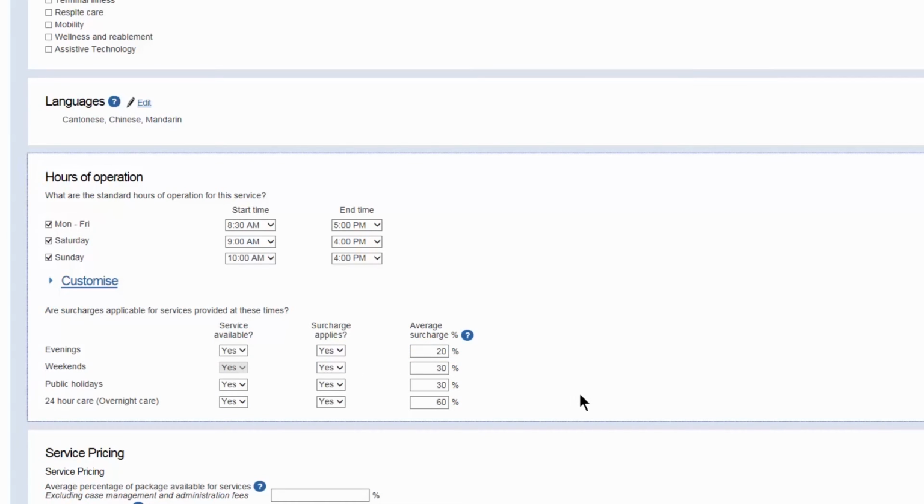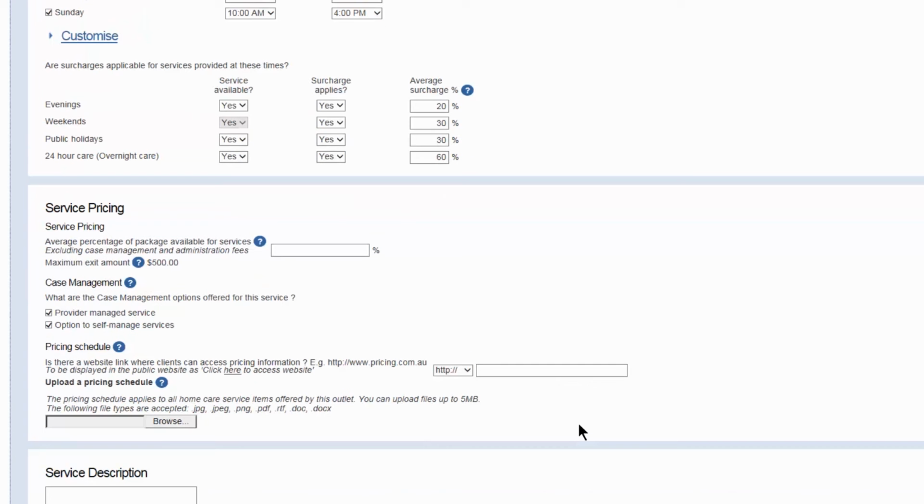The next page that you will need to configure is the information about your service pricing. You can configure the percentage of home care package funds that remain for services after provider fees have been taken into account. You can also configure your case management options and add a pricing schedule for your services. The pricing schedule can be uploaded as a link to the pricing information on your website, or you can upload the pricing schedule separately. Once attached, the title will display as a link.